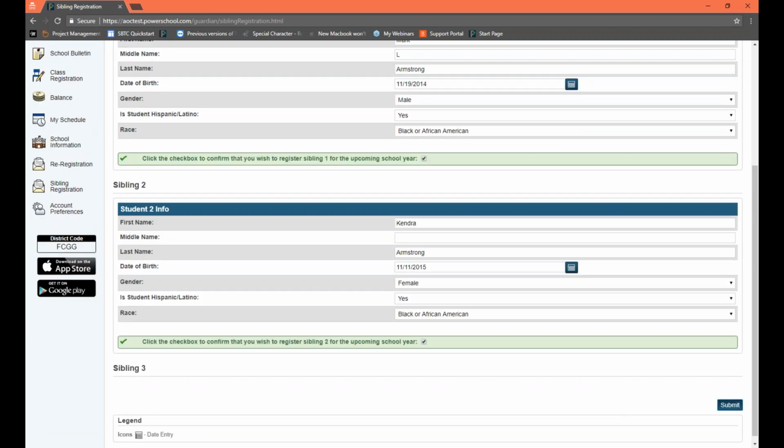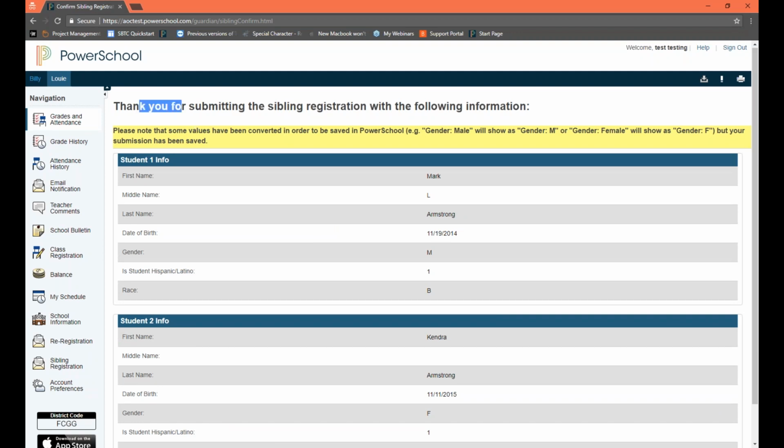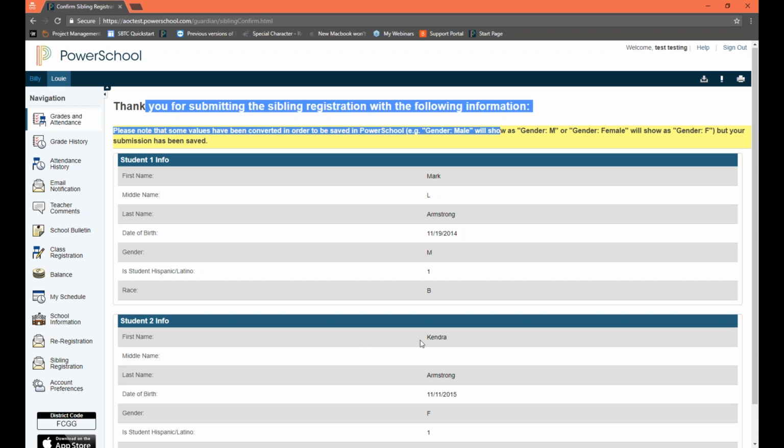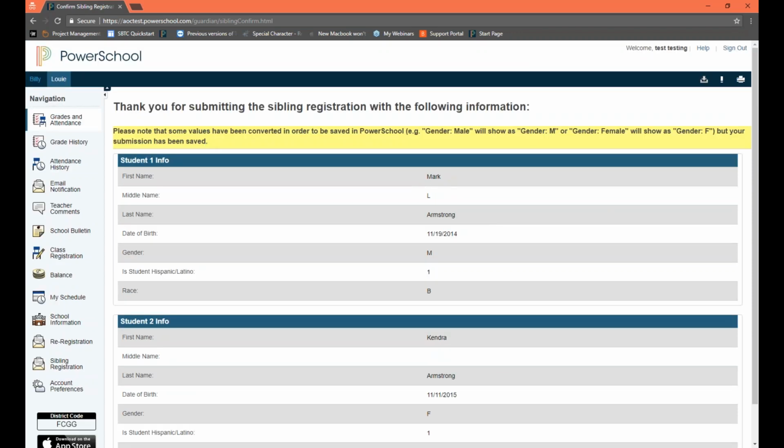I'm gonna go ahead and hit submit. And this is what it kind of looks like. You're going to get a thank you for submitting the sibling information, and you get just a brief summary of what was entered, and it lets you know that that data has been saved and is ready for admin review.